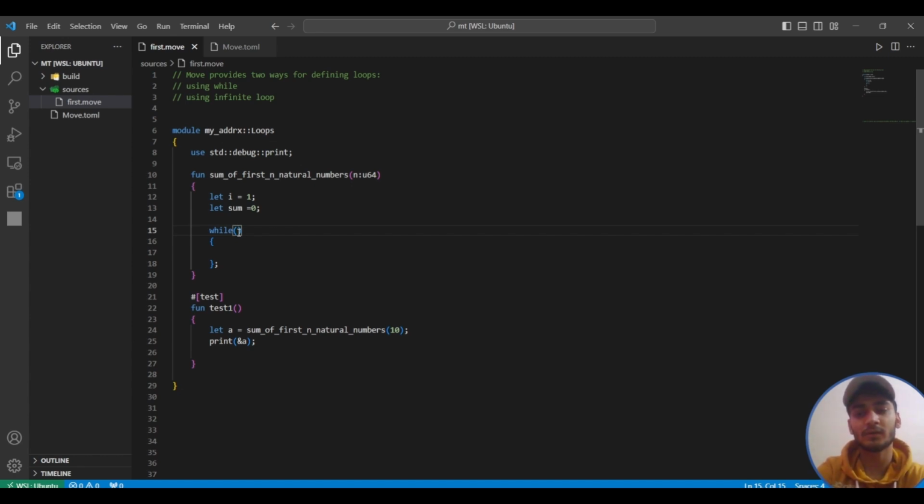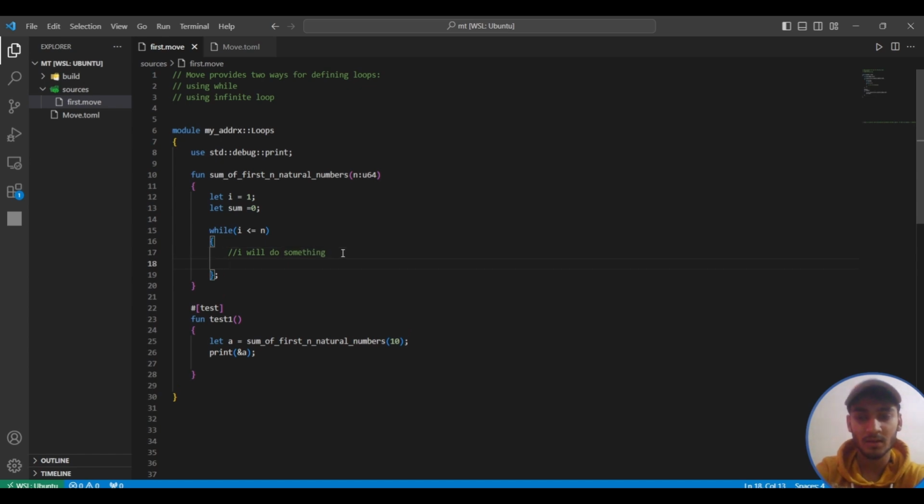Now we want to calculate the sum of the first n natural numbers. So I will write if i is less than or equal to n, then I want to do something in this body of the while loop. But if this is false, then I will exit the loop. Now let's see what I will do to calculate the sum.